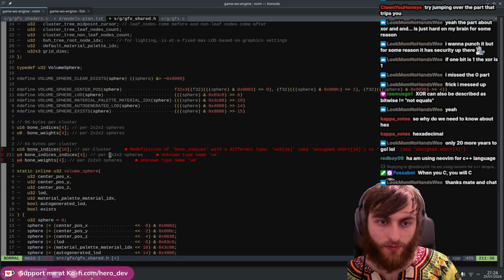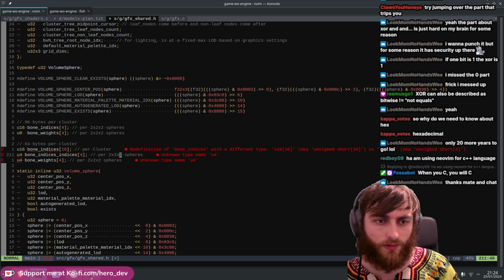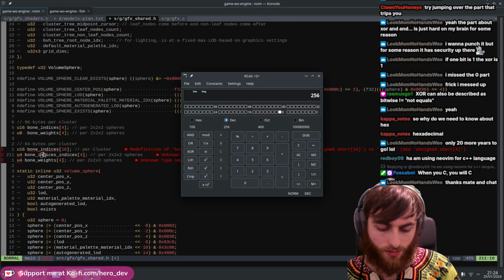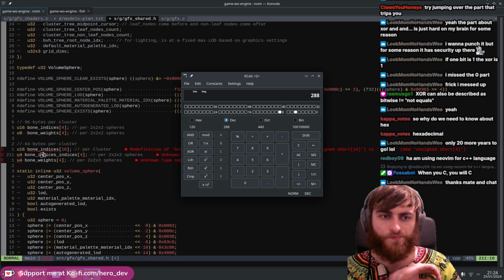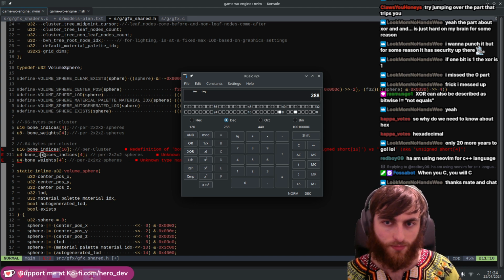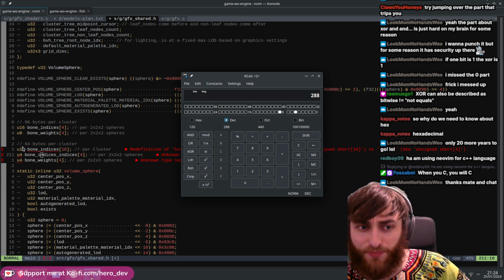If we were to make this a 2 by 2 by 2 per 2 by 2 by 2 of spheres, we could times it by 32 by 8 and then add 32. And that's how many it would be if we did bone indices per sphere. It would be that many bytes per cluster. So that's big savings there.